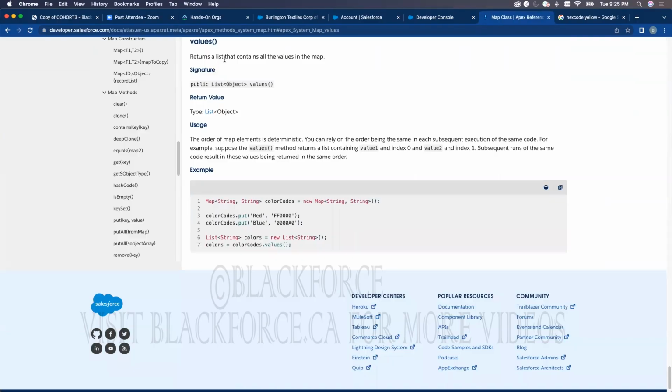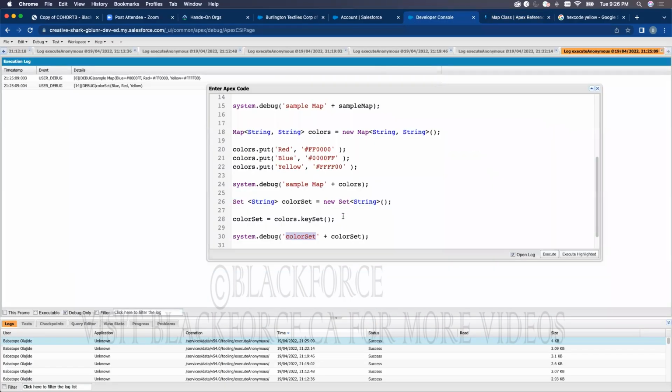Returns a list that contains all the values. What is the difference between key sets and values? Key sets will return a set. Values will return a list.